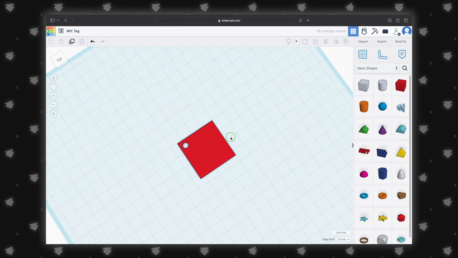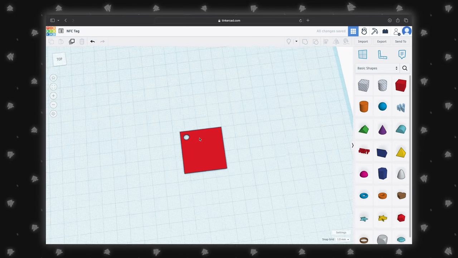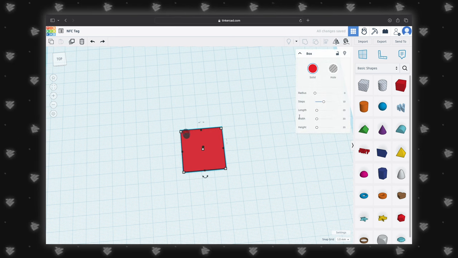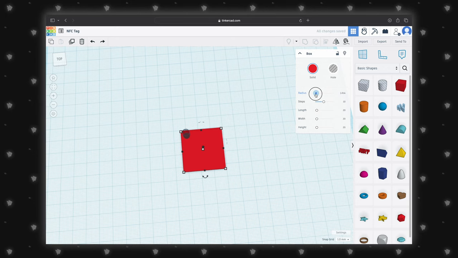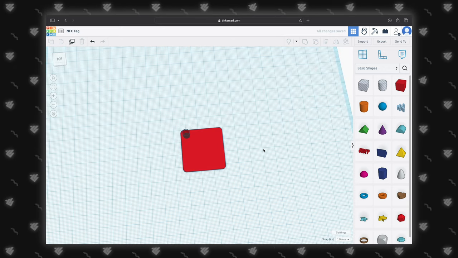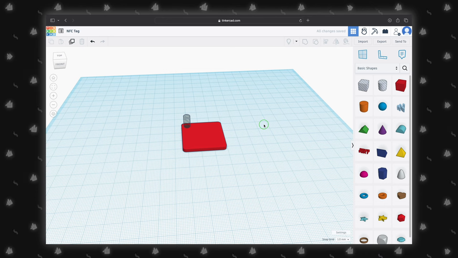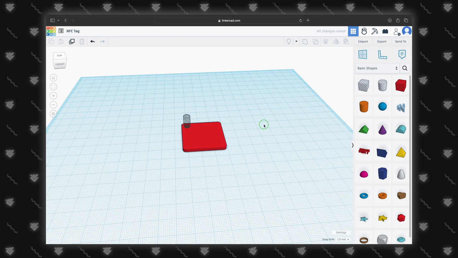To give our keychain a more polished look, we'll add some rounded corners. We can achieve this by using the radius feature in Tinkercad. We'll select our base shape and adjust the corner radius until we achieve a smooth, rounded edge. This step not only improves the aesthetics, but also makes the keychain more comfortable to handle.